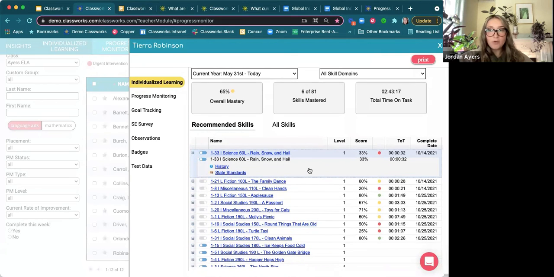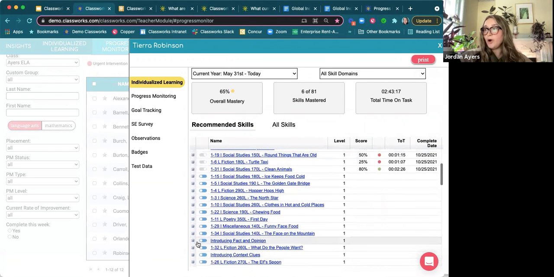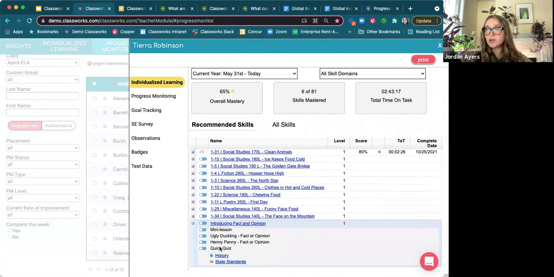A best practice we always say is always reassign at least the mini lesson and the quick quiz. So if you have multiple components here, definitely make sure to reassign that mini lesson because that's the direct instruction, and that quick quiz.